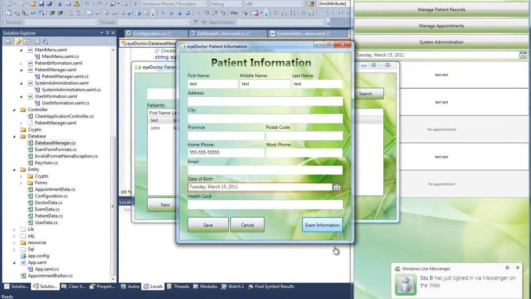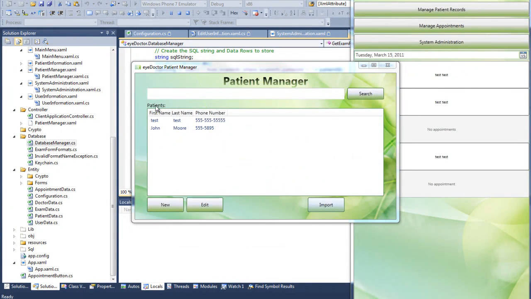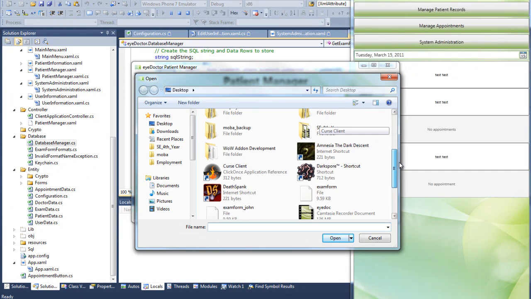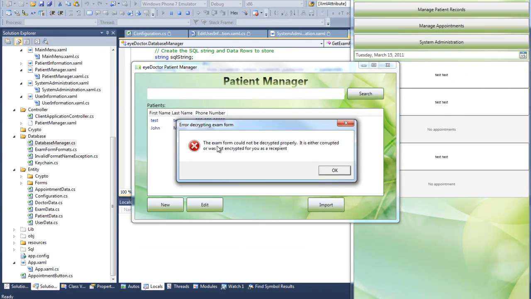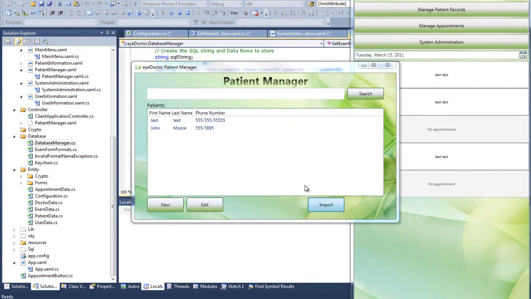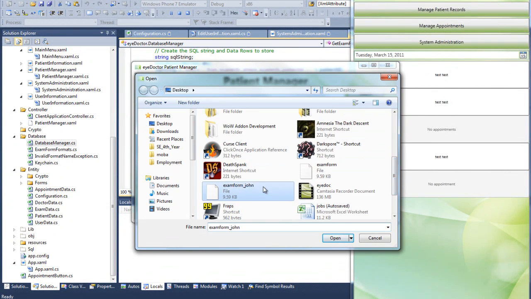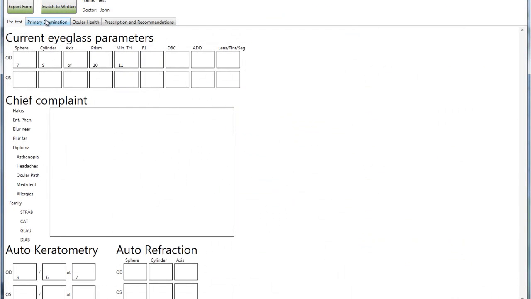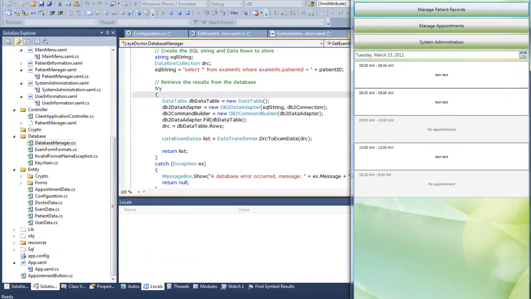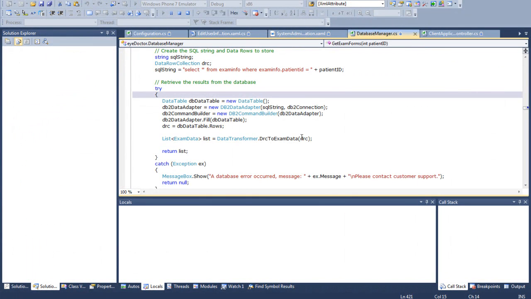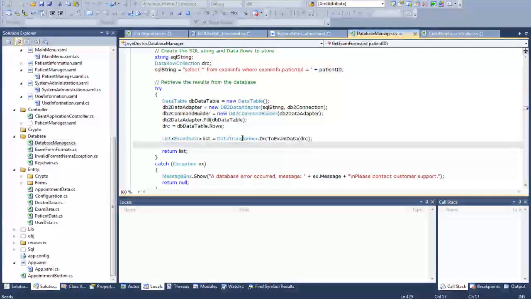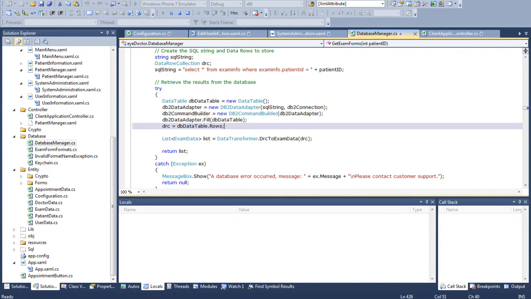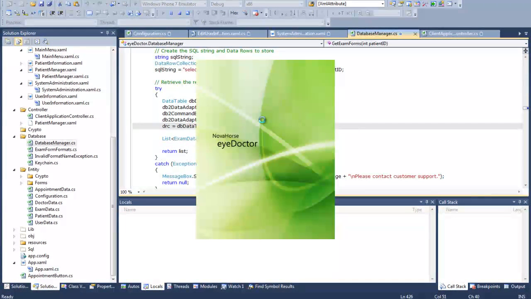And then when we're looking to import patient information, remember we logged in as John Smith, so if we open up Jane's exam form, get a little error message here, exam form cannot be decrypted. If we import for John, we'll get the written form here. If you see it close down and reboot the software, can log in as Jane again. Visual Studio is a little slow.